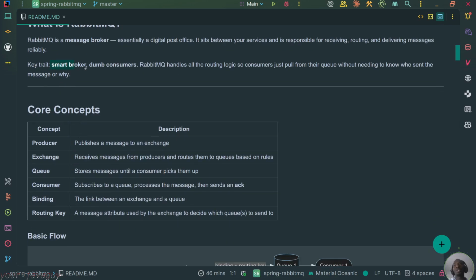The trait that you must always understand with RabbitMQ is the concept of being a smart broker. If you ask any AI model to explain what RabbitMQ is all about, it mentions this when you're trying to get the difference between RabbitMQ and Kafka. One is a smart broker, the other is a smart consumer. RabbitMQ is a smart broker, and we have dumb consumers. RabbitMQ handles all the routing logic, so consumers just pull from the queue without needing to know who sent the messages and why.